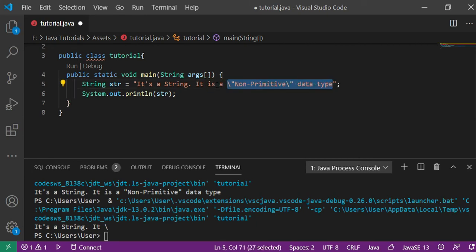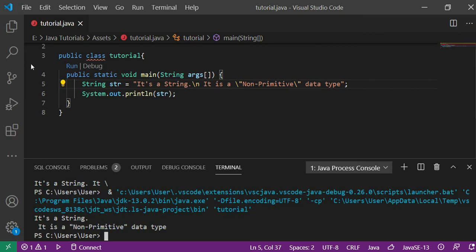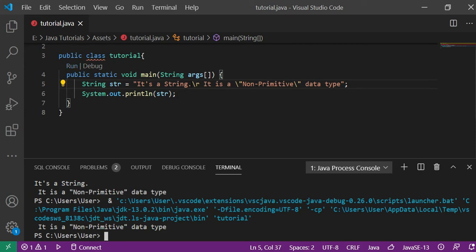And there are 6 escape character sequences that are valid in Java. Let me show you. Backslash n is used for new line, to show that the next thing should be on a new line. Here you can see that "it's a string and it's a non-primitive data type" is given on a new line. Backslash r, here you can see it is removing this first line and just returning the next part, that is, it is a carriage return.